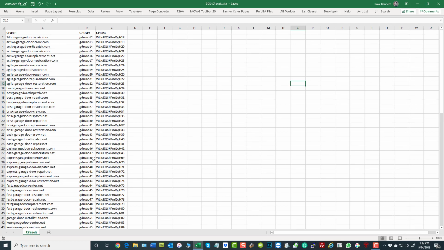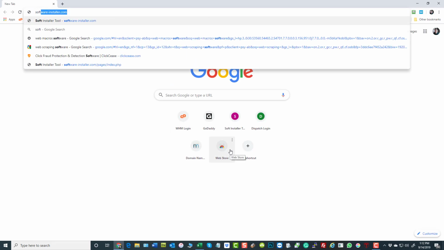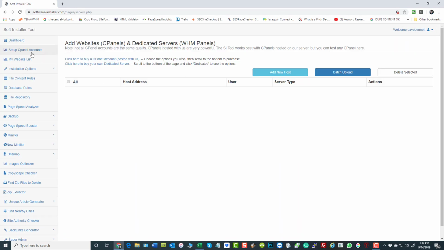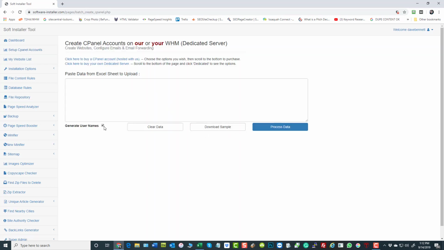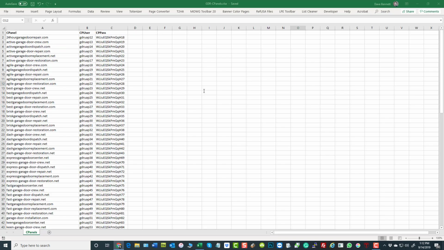Well, I created them all, and so now I need to actually put them on the server. Fun part, right? Here we go. Software installer. And I'm logged in, okay, in some account that's brand new. See, there's no website list, and I'm going to create the cPanel accounts, right? Download the sample. Take off generate usernames, open the sample.